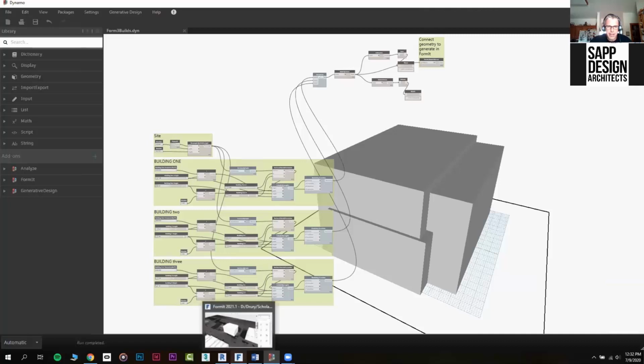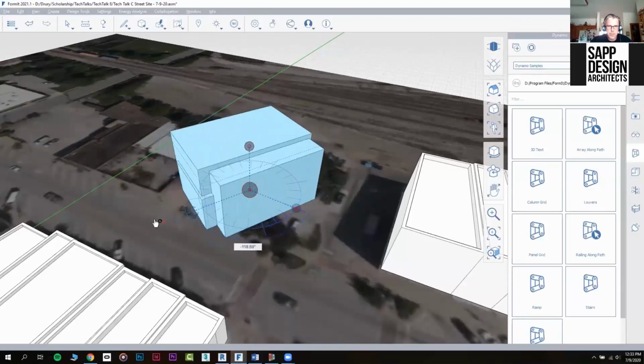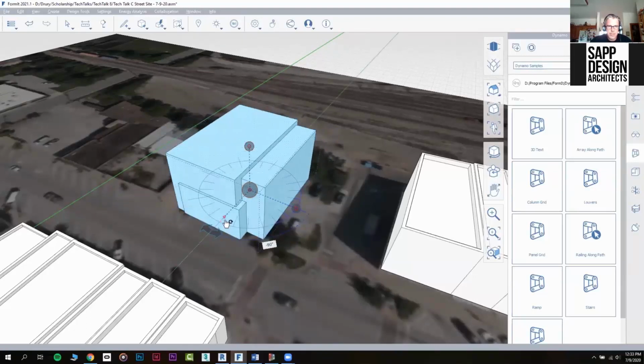So again, if I look at that in FormIt, I'm going to see that specific take right there, and that really needs to be rotated around for sure. So let's rotate this like that. Much nicer on the street side there.